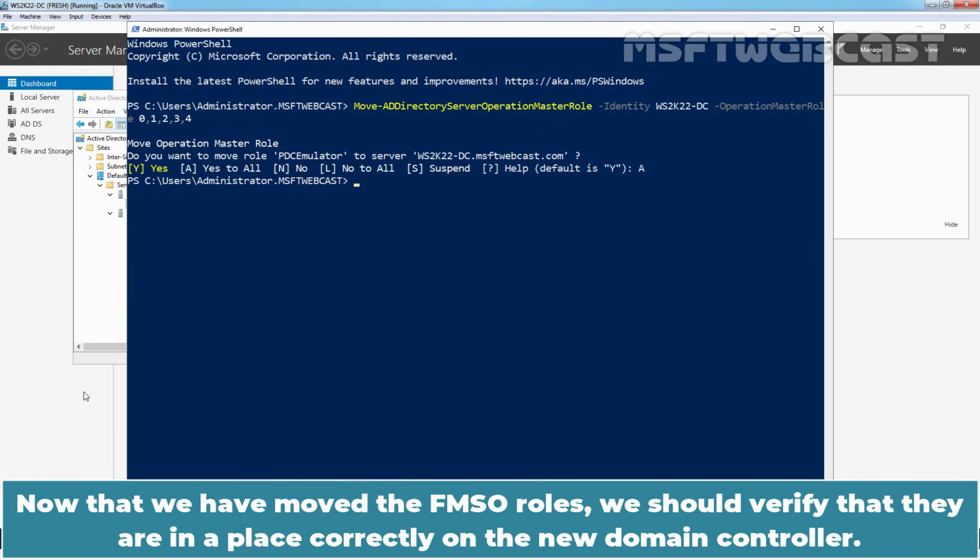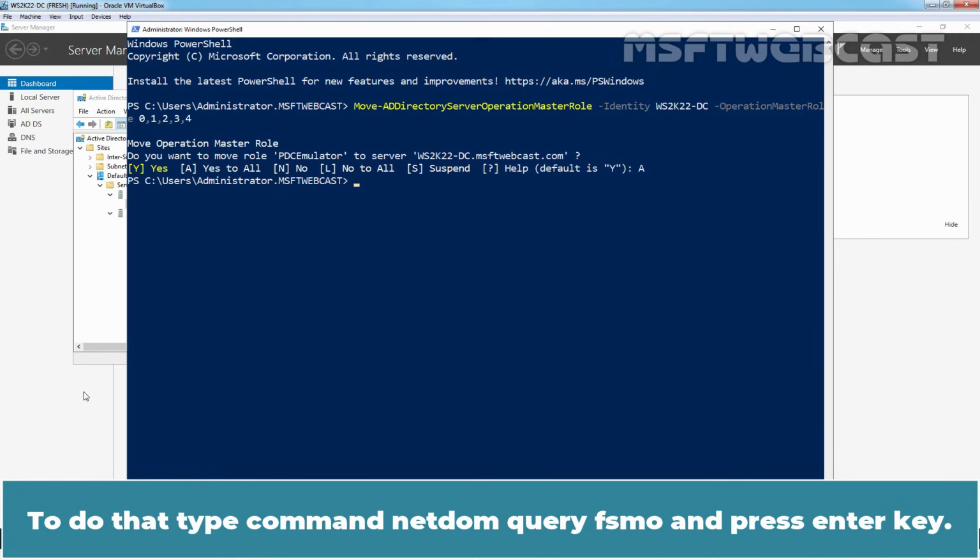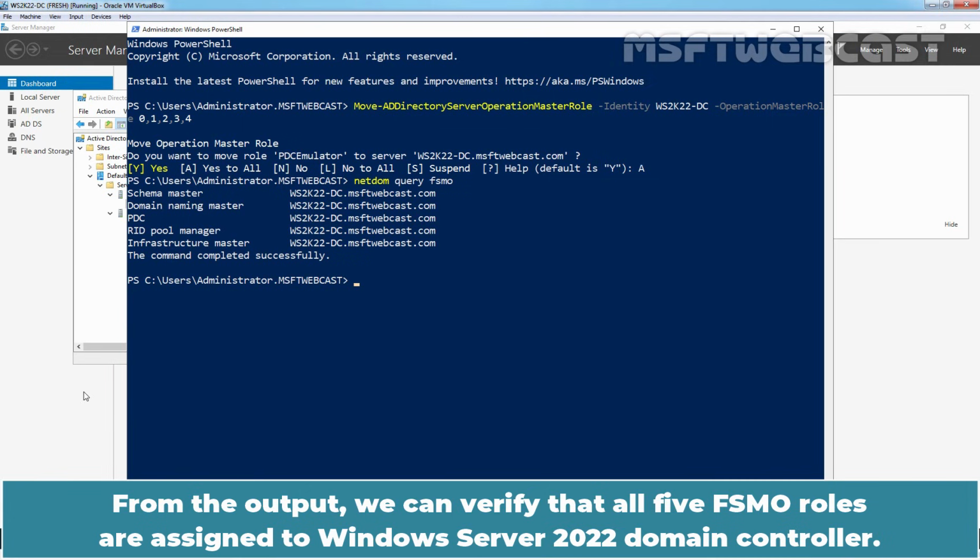Now that we have moved the FSMO roles, we should verify that they are in place correctly on the new domain controller. To do that, type the command netdom query fsmo and press Enter. From the output, we can verify that all 5 FSMO roles are assigned to the Windows Server 2022 domain controller.